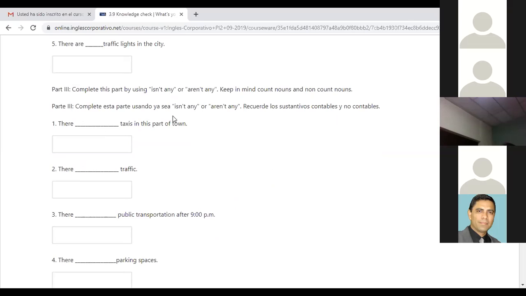Okay, part three. It says complete using isn't any or aren't any. Remember that, or keep in mind that count nouns and not count nouns, okay? So, there isn't any or there aren't any taxis in this part of the town. There aren't. Very good. Aren't any. There isn't or there aren't traffic. There isn't. Okay. There isn't or there aren't public transportation after 9.